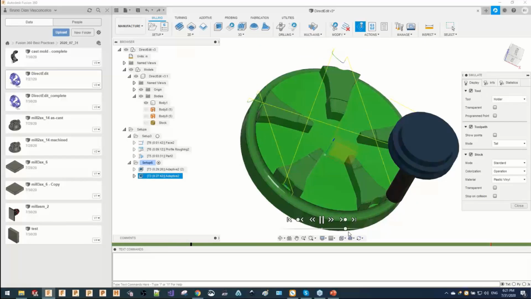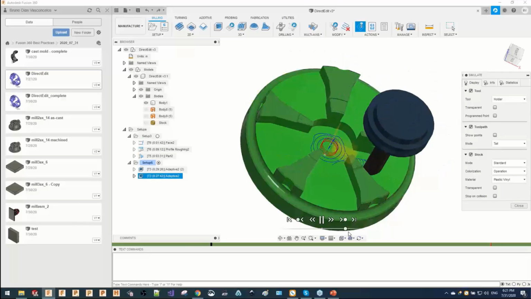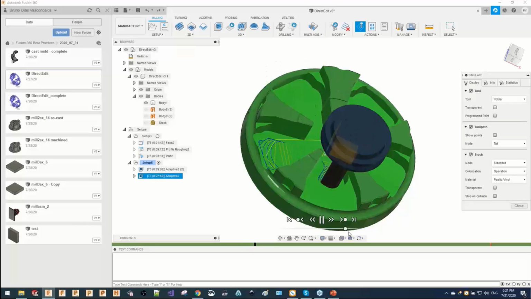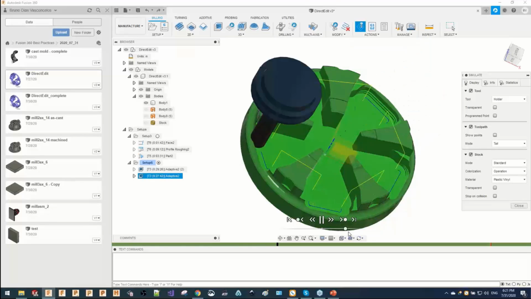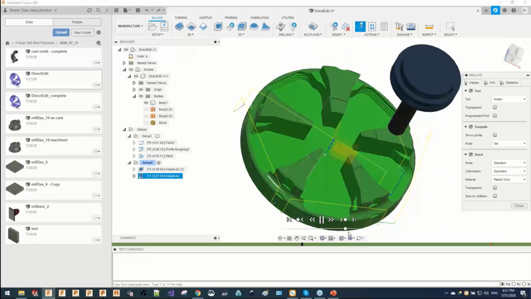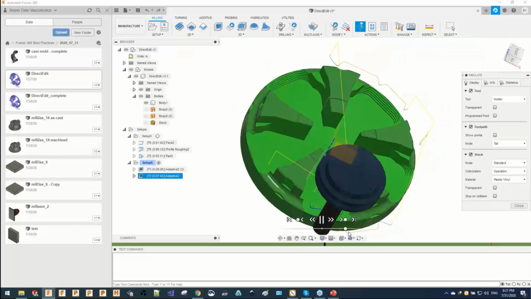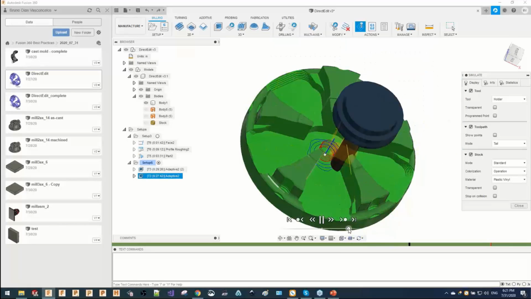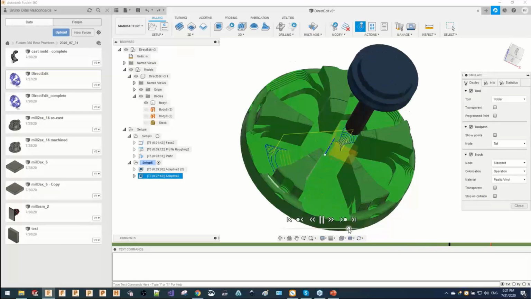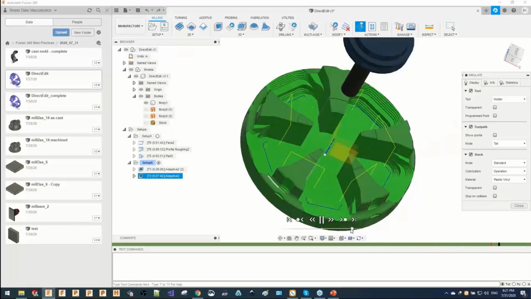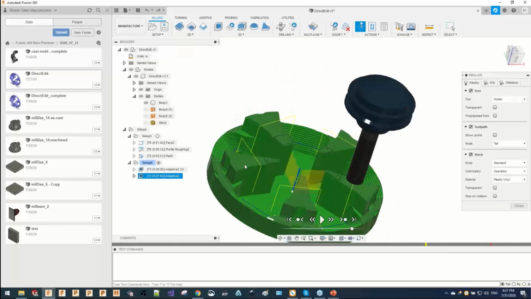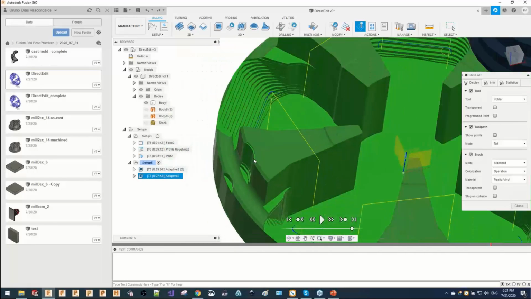So this is one of the examples of how you can do rest machining from stock that is represented by an STL file. You can let it go up to the end. And there we go.